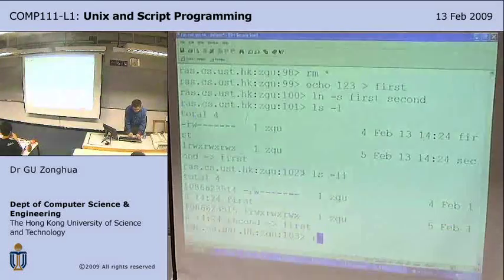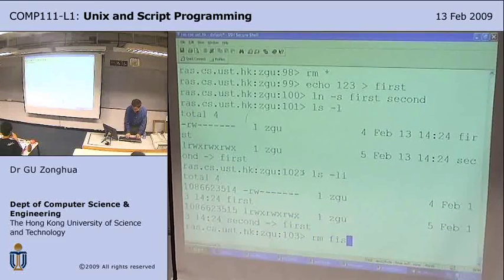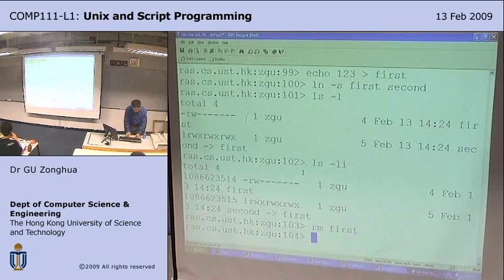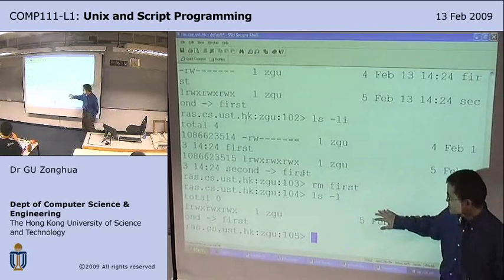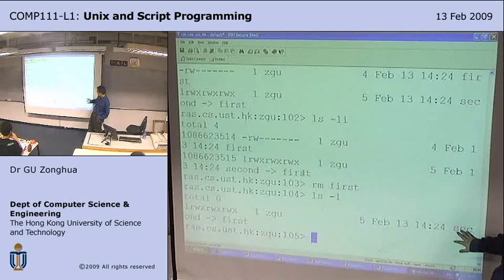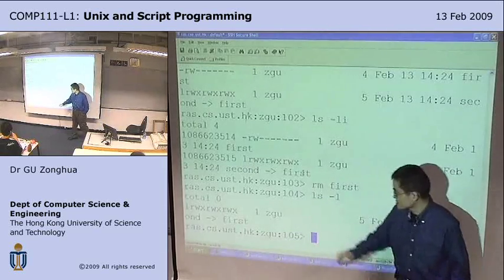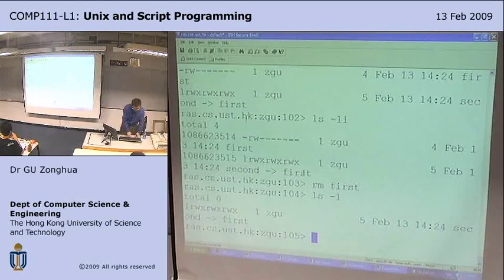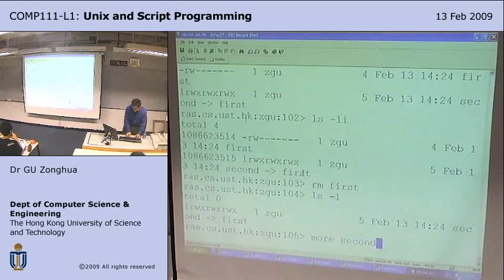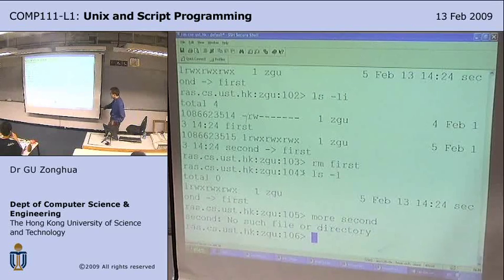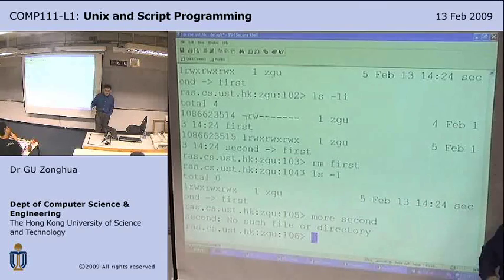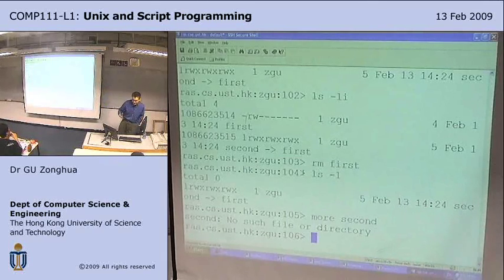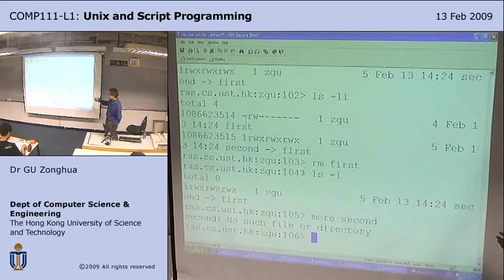Now if you remove first, so now the file first is gone. The link is still there, still pointing to first. If you try to look at this link, it says no such file or directory because the file itself is gone. All you have left is a pointer.